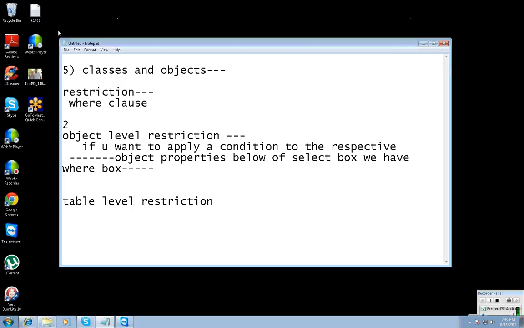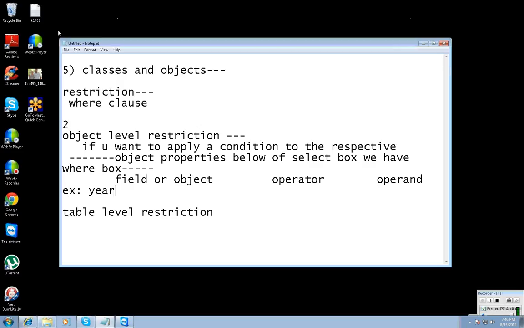If I want to use the where box or where condition, what are the requirements? Field or object, then operator, then operand. Object, operator, operand. Example, year equal to 2002. That is the where box we have to use.